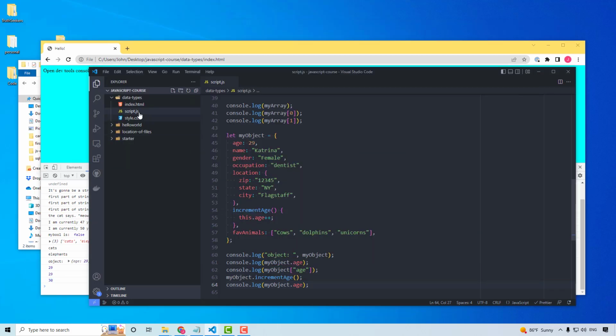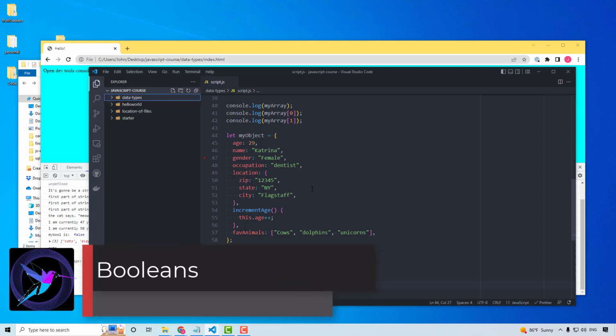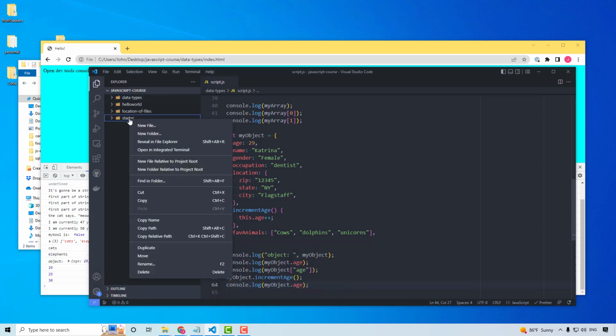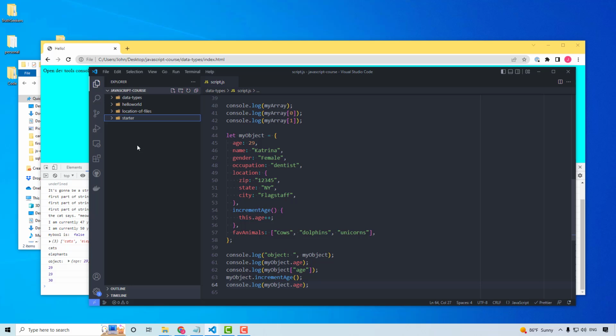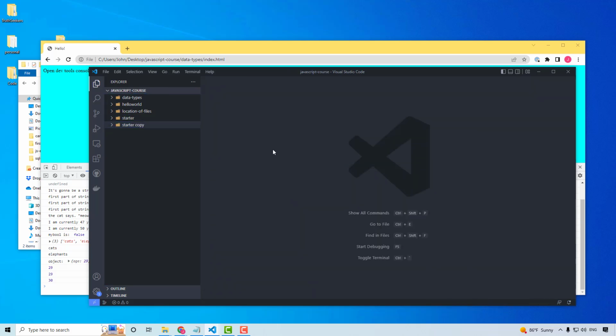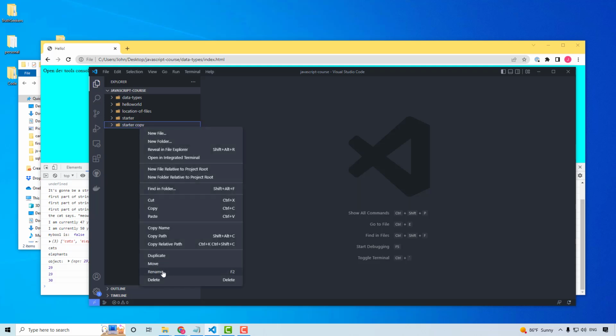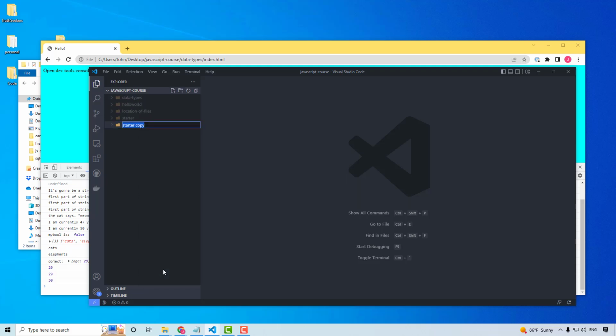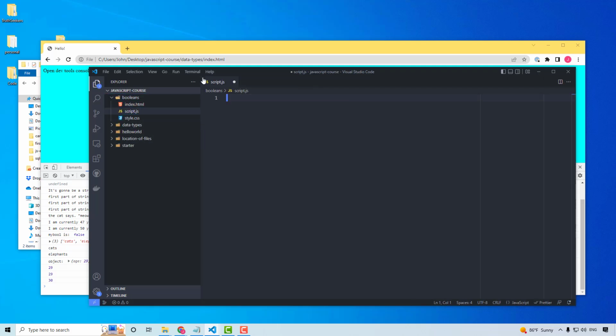The next thing we're going to talk about is Booleans, and these are basically true or false values. So let's go ahead and duplicate our starter project. We're going to copy it, paste. I'm going to close out any existing tabs, rename the starter copy Booleans, and now we have our empty JavaScript file that we can work in.